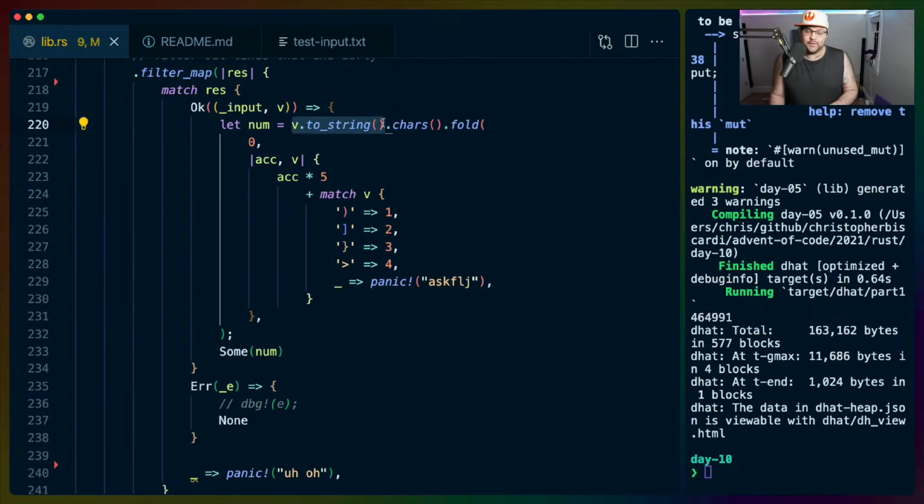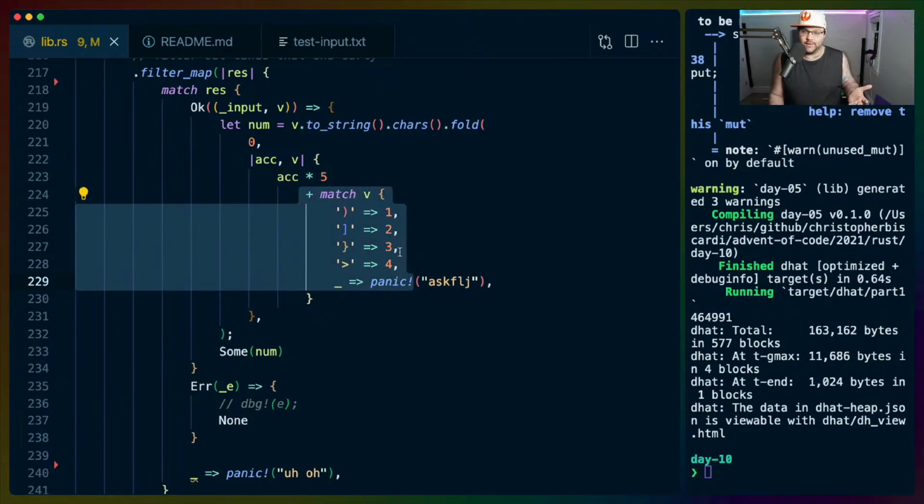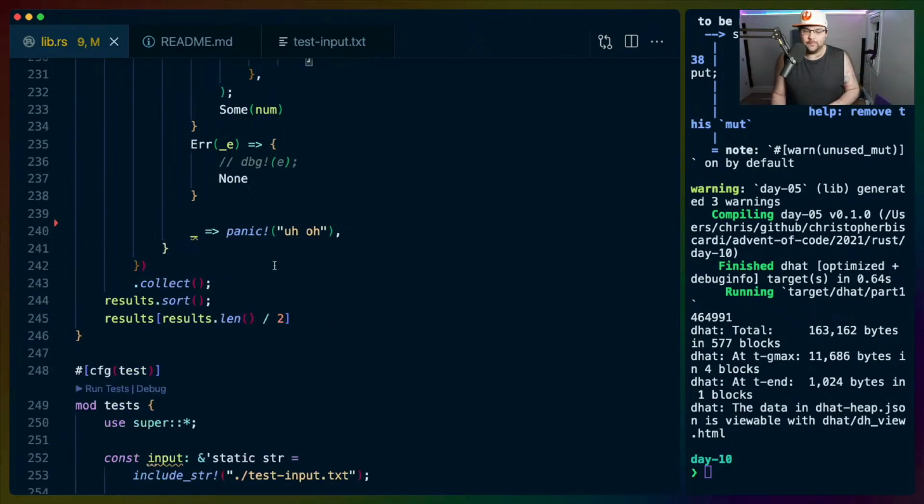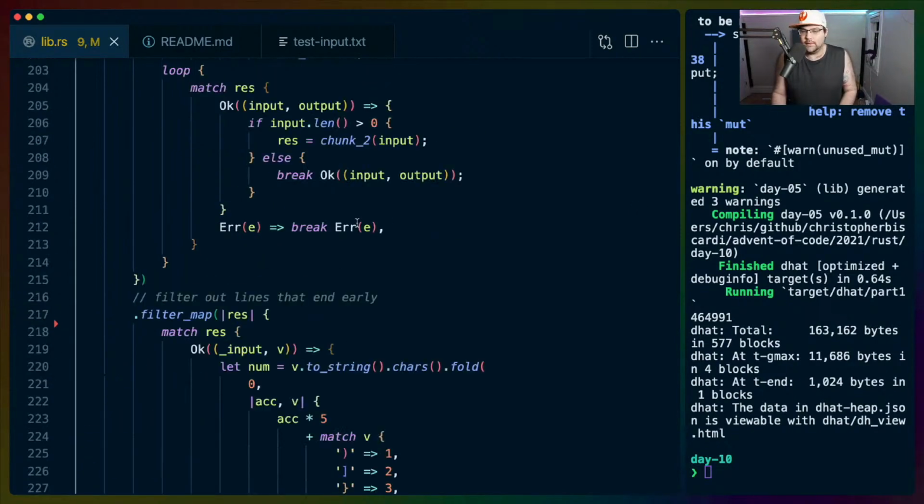So when we do this toString, it's calling that display implementation. We get just the closing characters here. Then we go over them with chars, which creates an iterator. We fold, starting with 0, so acc is 0 in the beginning. We have to multiply by 5 and then add a number based on which character it is, right? And that just works. Then we sum it up. At the end, I sort it and pick the middle one, because integer division goes down to the middle value. And then we're done. And that's it.